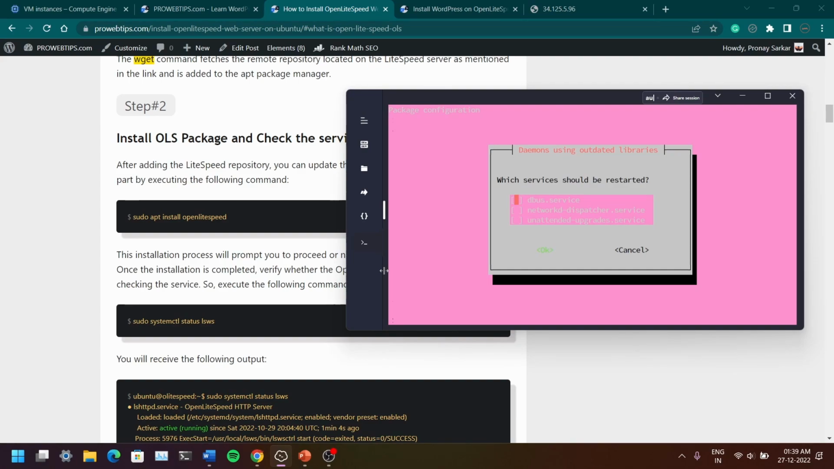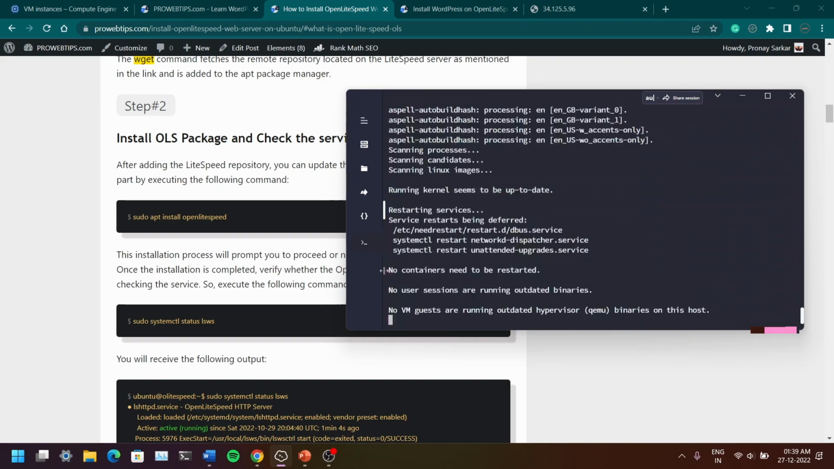Okay, in case you get this pink screen, you just have to click on the tab button on your computer and then hit the enter button. Okay, that's it. Now our OpenLiteSpeed web server is installed.